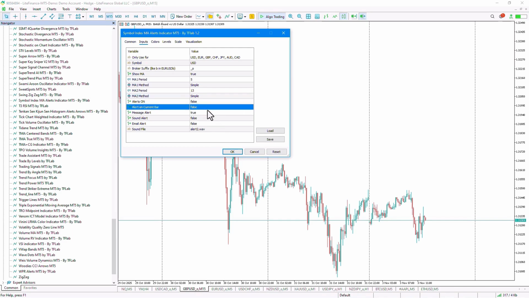We can enable or disable alerts when the moving averages cross. By default, this option is set to false, which means that unless you specifically change it, alerts will not be triggered when the moving averages cross. If the alerts parameter is set to false, the following options will not be functional.